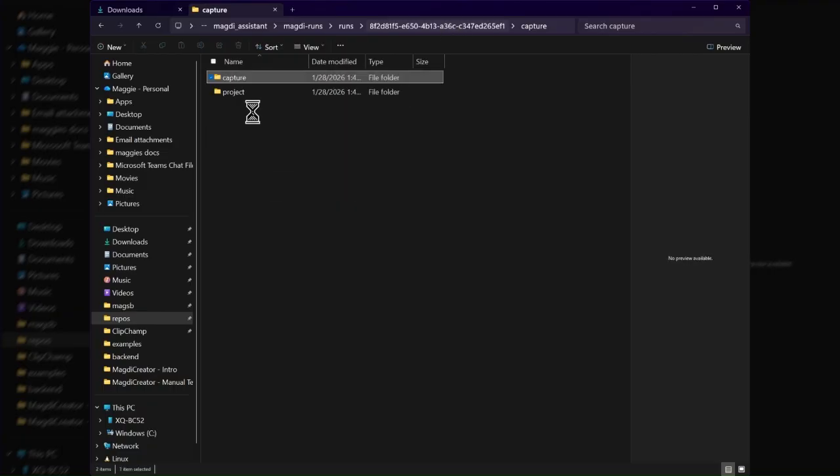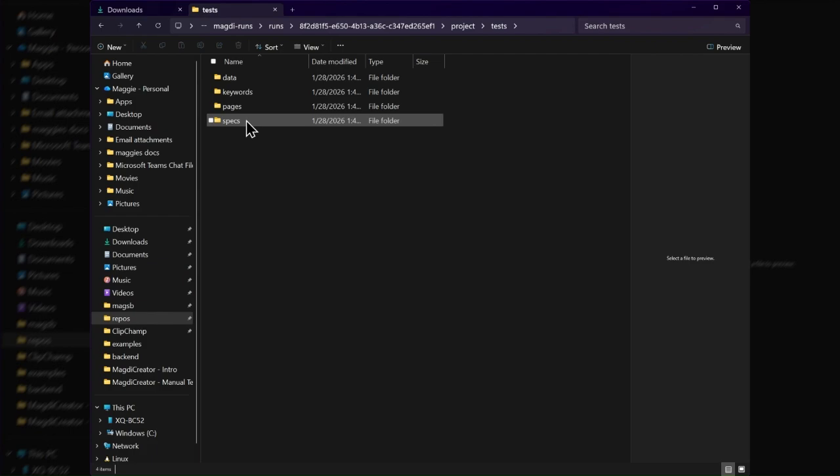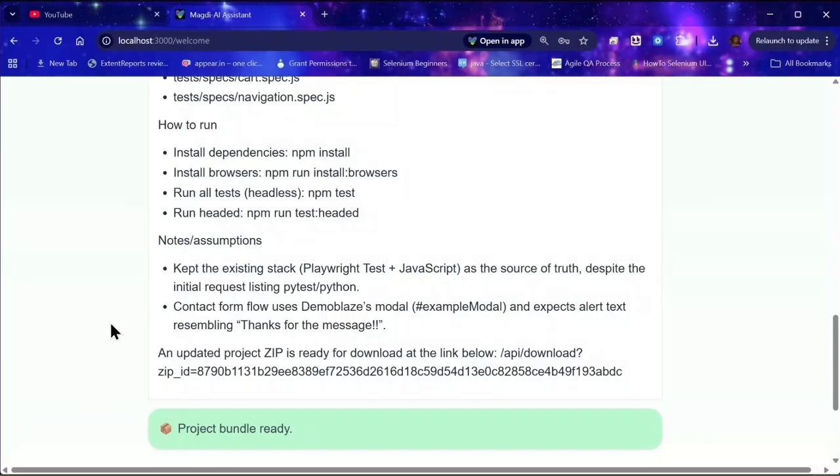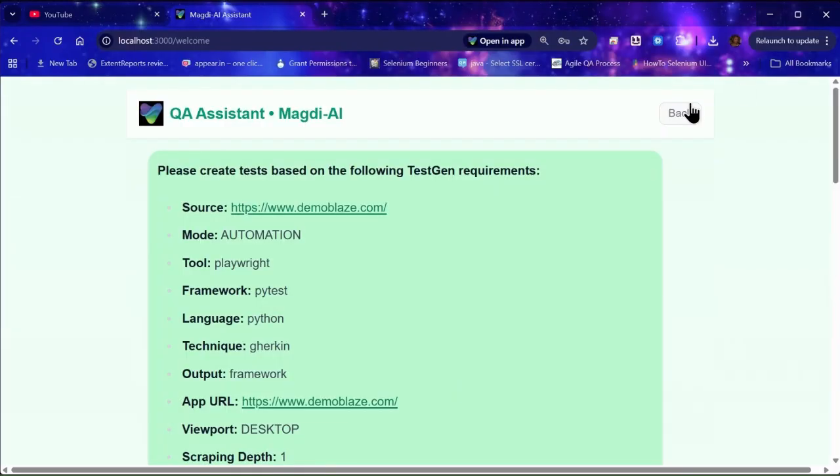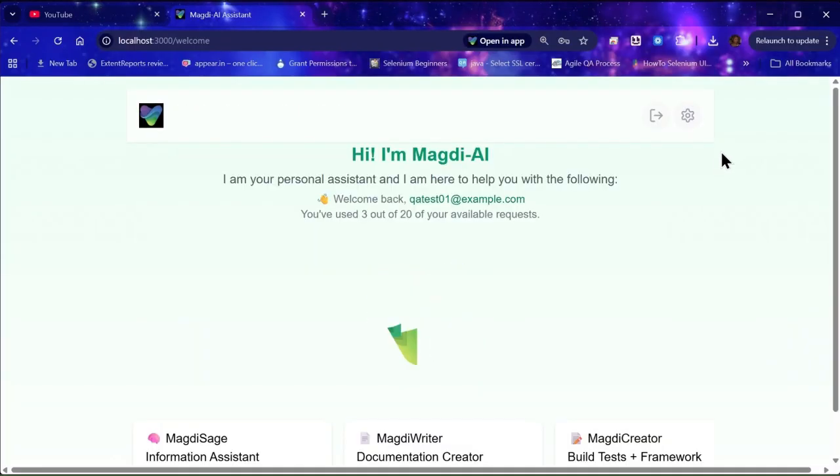And if we come back, it's going to give you a project that only contains the changes that it made. So if you go into test, you see that it has created these new pages as specified in the instructions that the agent gave you. So of course you can continue the conversation with the MagdiCreator to continue developing your test, or you can return back to the welcome screen and peruse around any of the other agents and see how they can assist you.